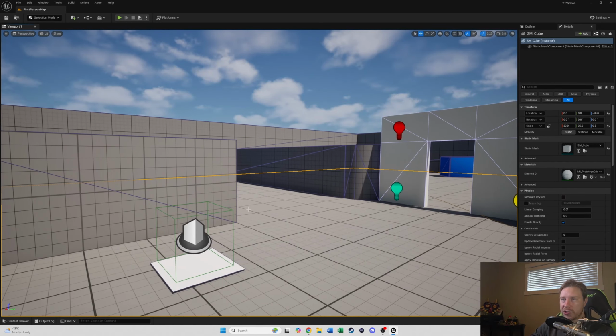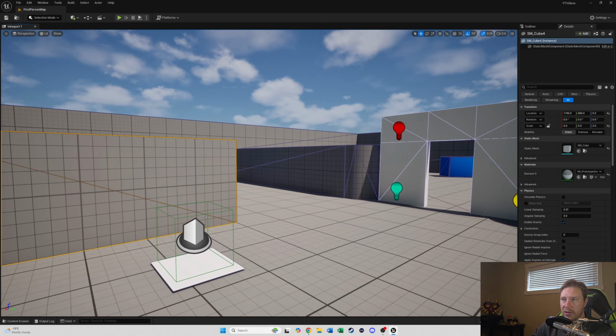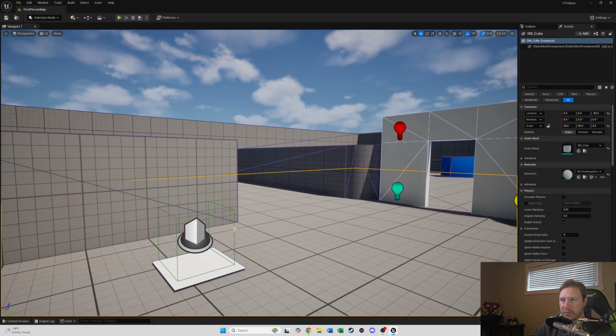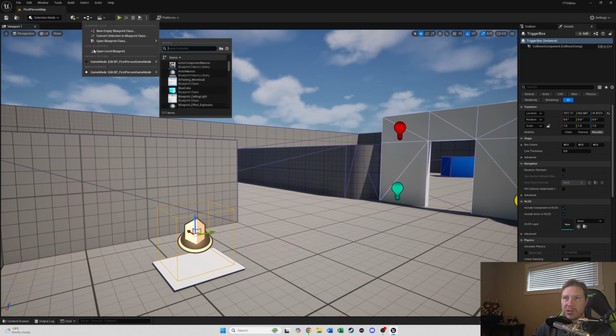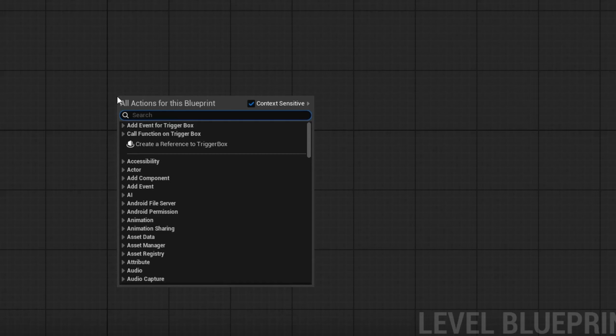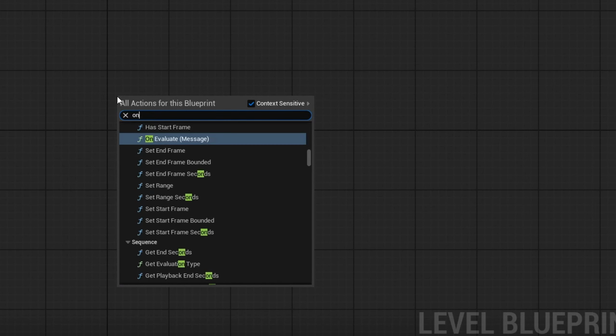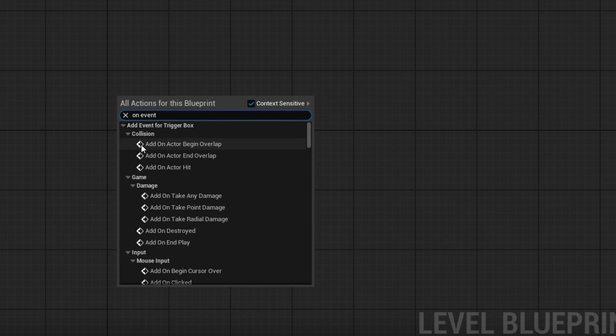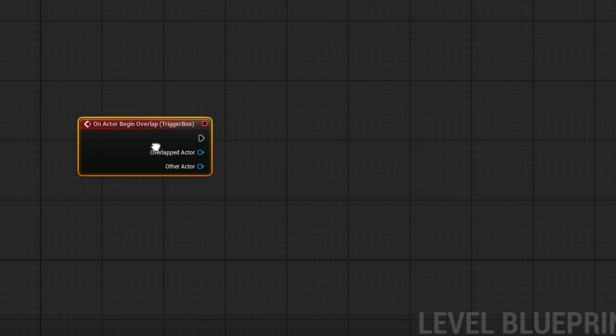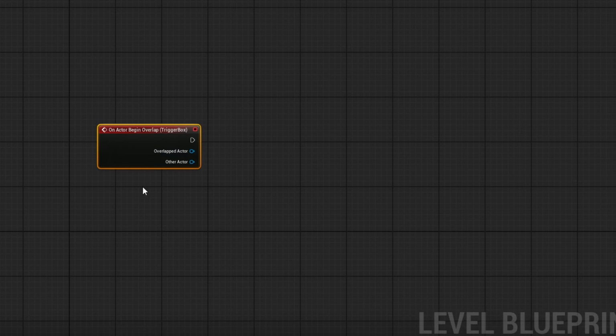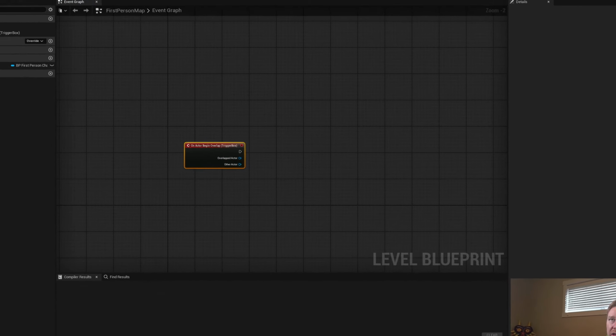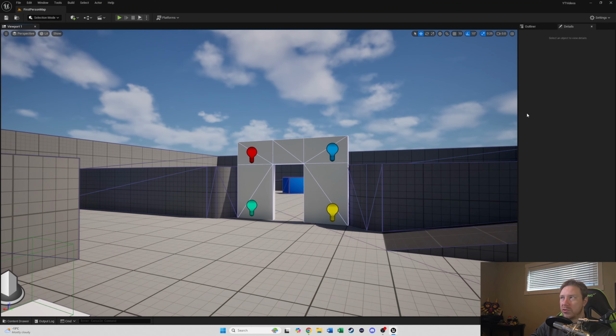So now what we're going to do is click on our trigger box here. There we go, finally. Go into our level blueprint, and now we're going to right click and go on event. Here we go. So it says add event for trigger box, add event on actor begin overlap.